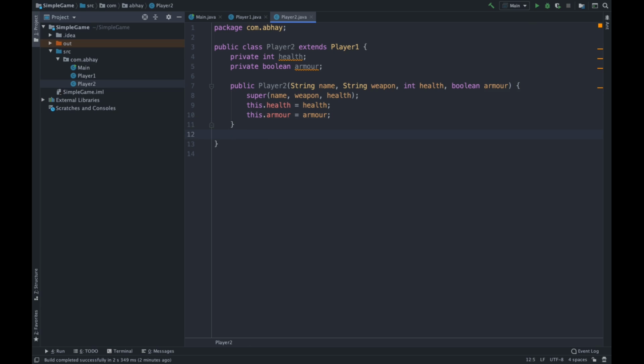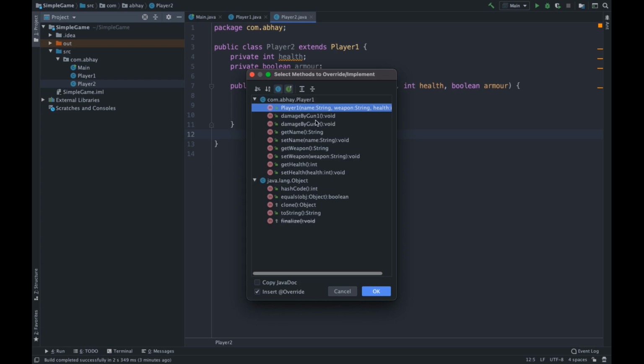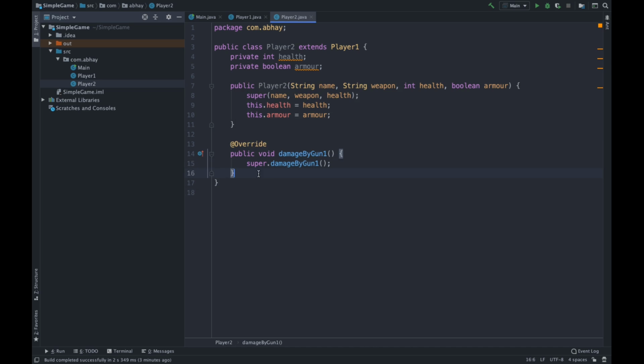Now we have to override the method from player 1. So press Ctrl plus N, and here is override method, and search for damage by gun 1. So here it is, click OK. Here we have the super keyword which suggests that this method is not native to this class, so it is inherited from somewhere else. So let's remove this.